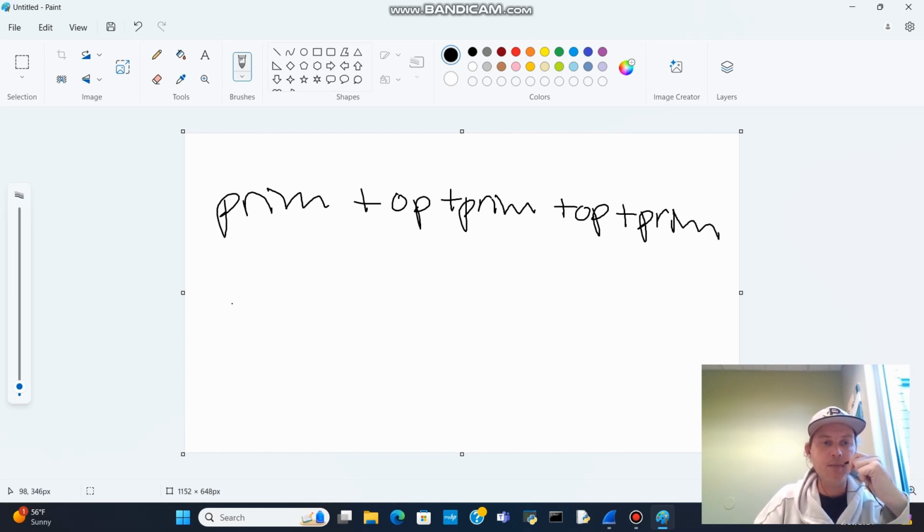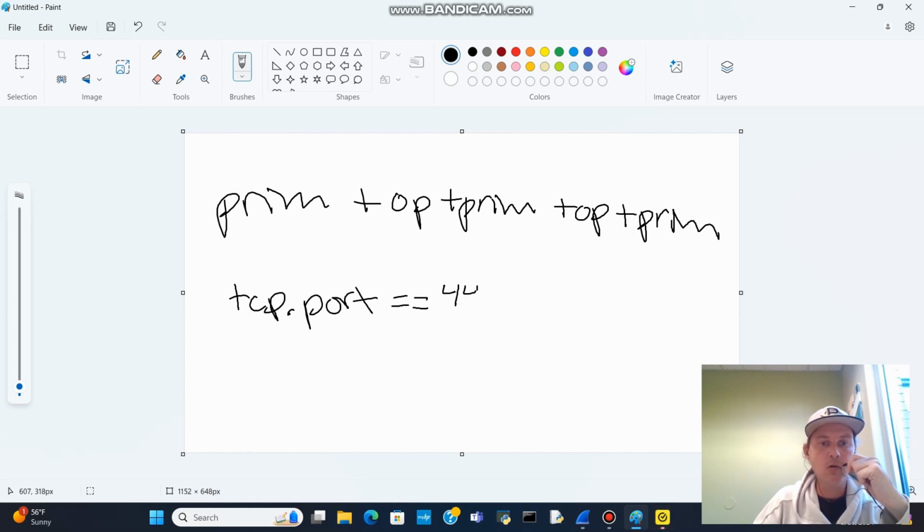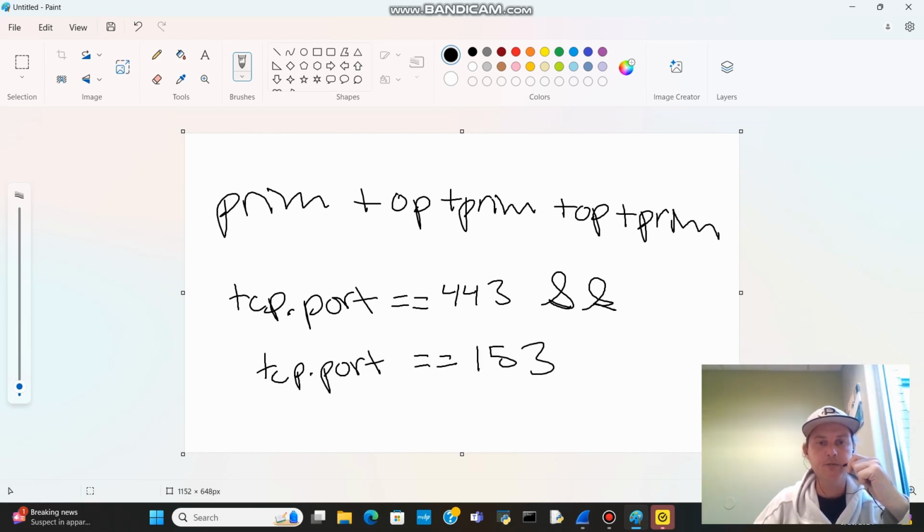So here's an example. A primitive: tcp, or the transmission control protocol, dot port is equal to 443, and we use the double ampersands to represent and, tcp dot port is equal to 153. Okay, so that's another statement. We got tcp dot port is equal to 443. That's the port number. And tcp dot port is equal to 153.